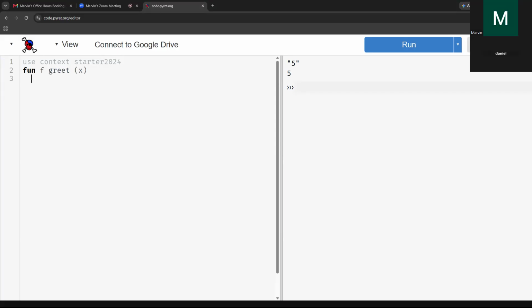I'm stuck. Hold on. Let me see. Okay, take your time. Can I get a progress report, like if I'm on the right track or not? You're on the right track, but why is the letter F there? Okay, so that shouldn't be there. Good. Because the function just needs a name, right? And greet is the name. But you are on the right track.